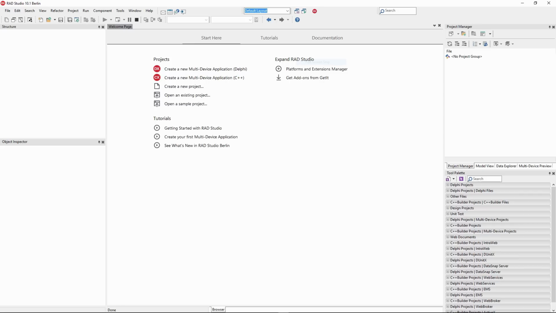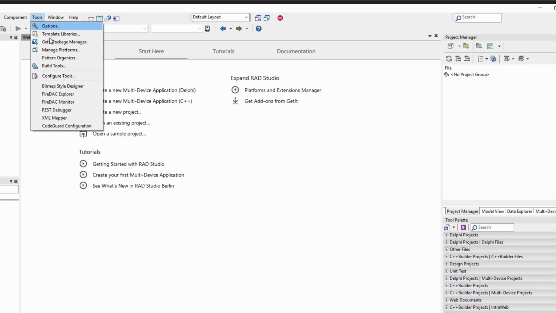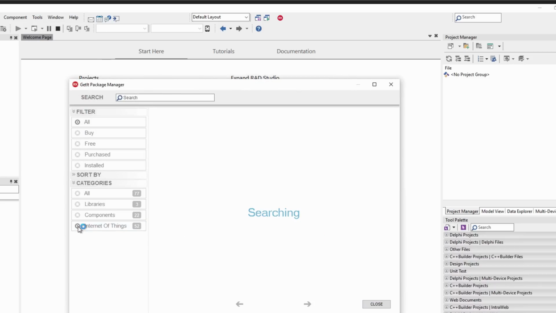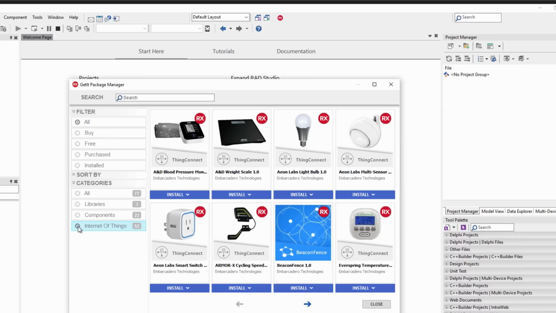in 10.1 Berlin. I'd like to show you the new Internet of Things, or IoT support, that we've added with components for specific IoT devices in RAD Studio 10.1 Berlin. To find these new components, you go to the Tools, Get It Package Manager, choose the Internet of Things. Right now there's 52 Internet of Things device support that's available on the Get It server. A mixture of blood pressure devices, weight scales, lights, speed indicators. You can hover over them and it'll tell you more about each of these device interfaces.